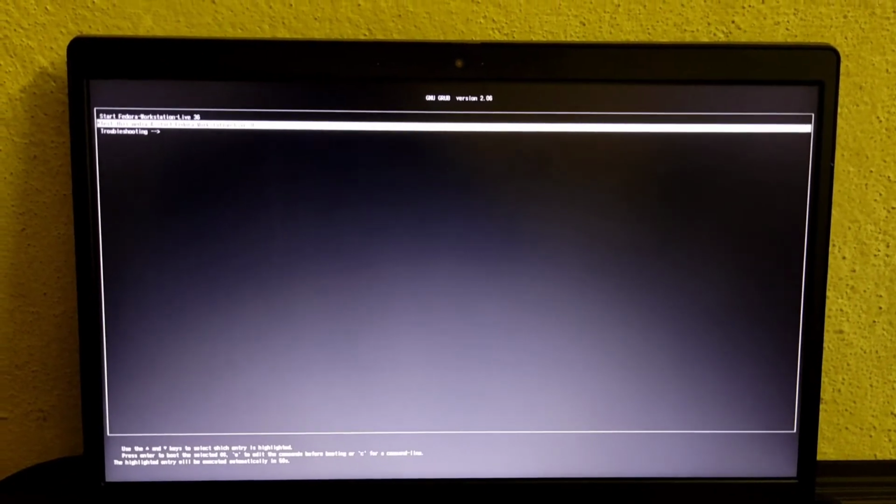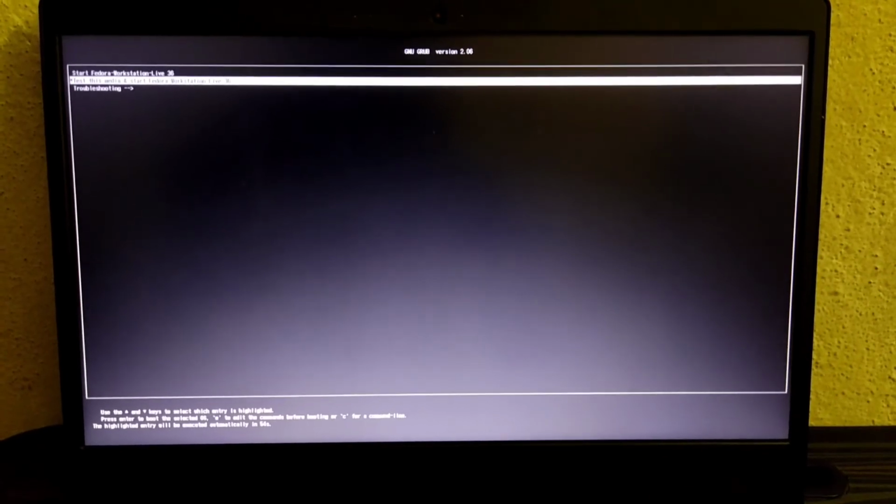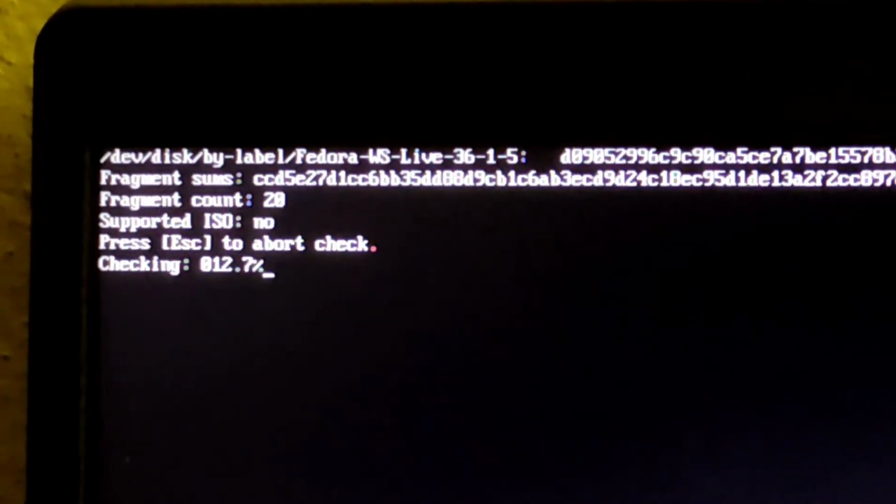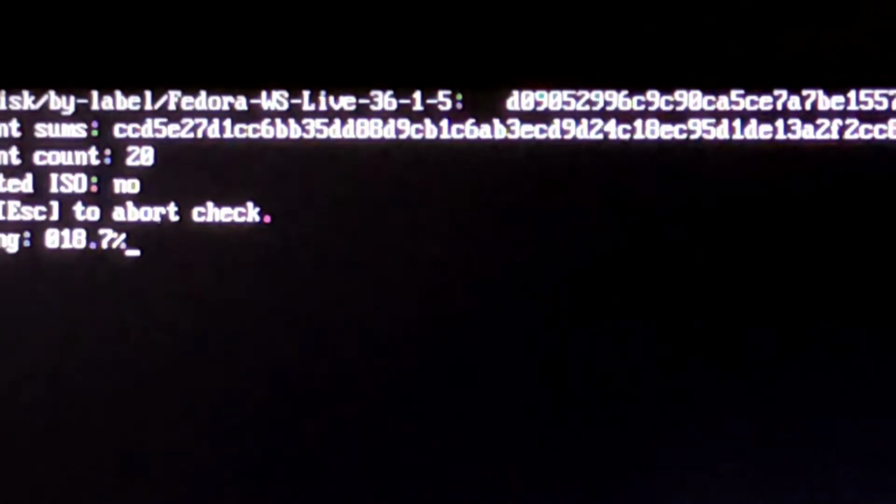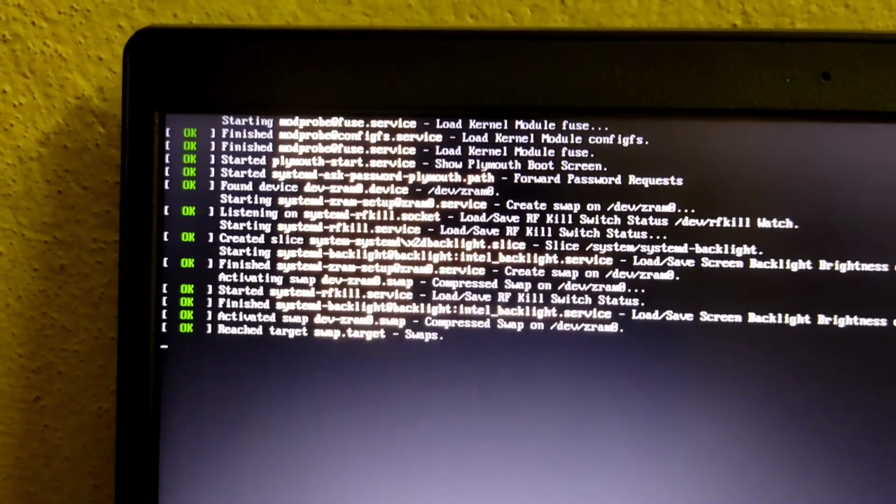Now, choose Test this media and start Fedora, which is the default option. Now, our USB will be tested for any errors. If there are no errors, we will get an OK message, which confirms that we can use this USB to boot into Fedora. Now, we are booting into Fedora.